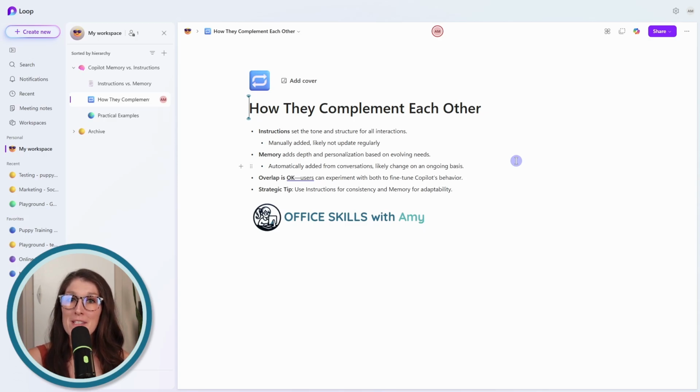We're going to look at some examples, so I just want you to remember these as we look at those and how we can structure them in some real life examples. So for the instructions, these are going to set the tone for all of your interactions. And we just want to remember that we're manually editing these instructions, so you're likely not going to be changing them regularly. So we can kind of think of them as our fixed or baseline instructions for interacting with Copilot. Whereas with the memory, these add depth and personalization on an evolving basis.